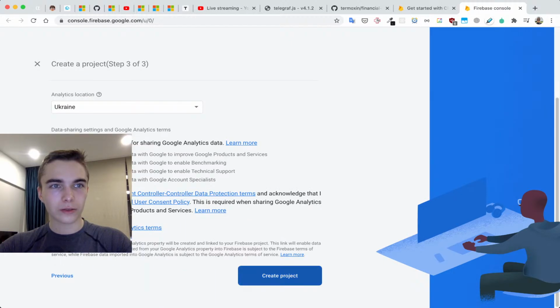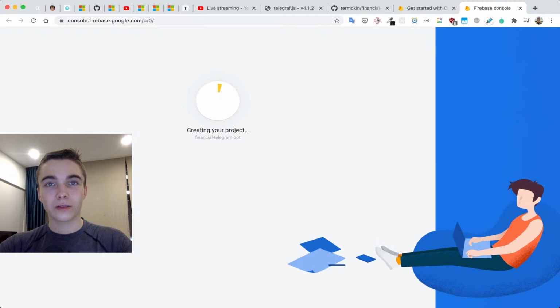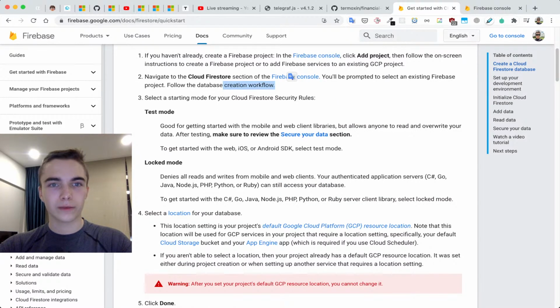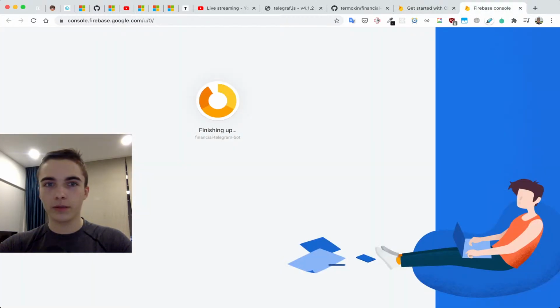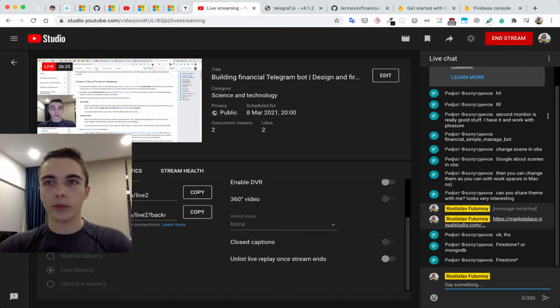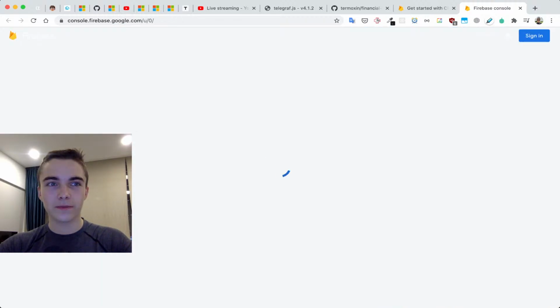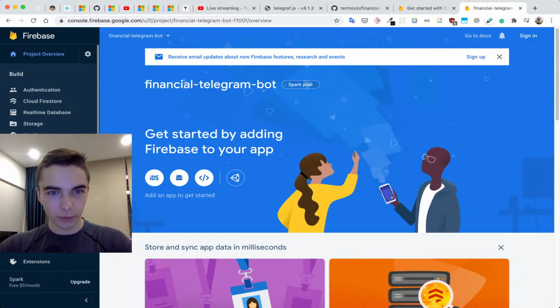And let's create the project. And the next thing we need to do is navigate to the Cloud Firestore section of the Firebase console. You will be prompted to select an existing Firebase project, follow the database creation workflow. But first of all, we need to have a new project. And then we will have something to do with this. Yeah, thank you. And what should I do?